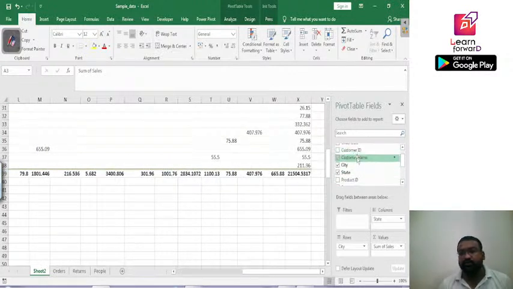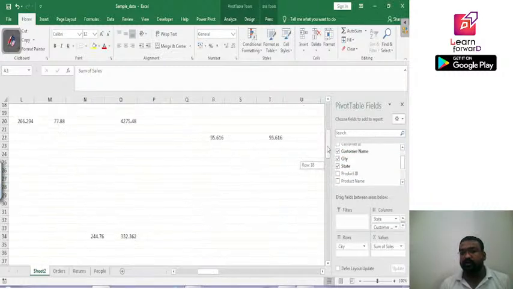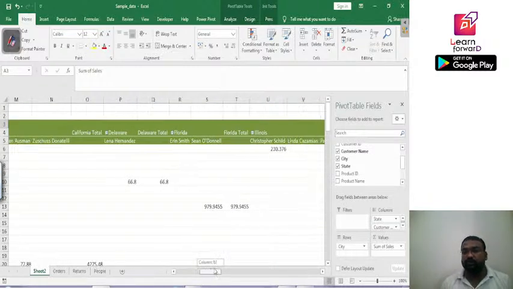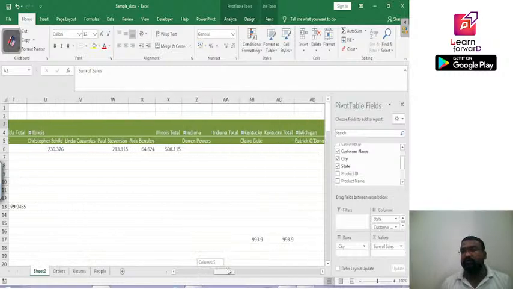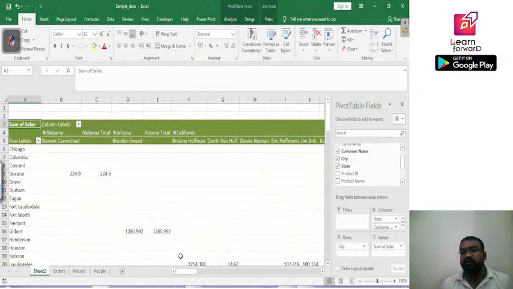So you can add those columns. It's basically totally up to you. If you want to add the customer name as well, you can add that too. Now you can check, there would be two columns. First we get all those states, then below that we have the customer name. So you can easily see which customer belongs to which area.